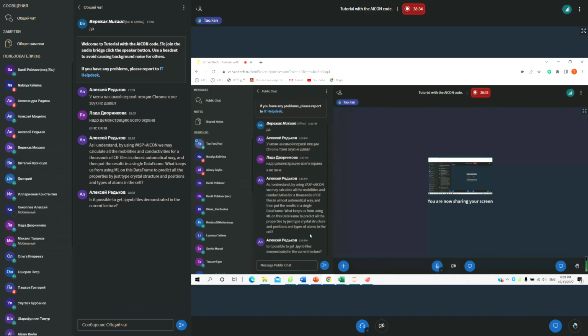So what keeps us from using machine learning on this data frame to predict all the properties by just the type of crystal structure and the position and type of atoms in the cell? Yeah, this is a good question. What keeps us from using machine learning?